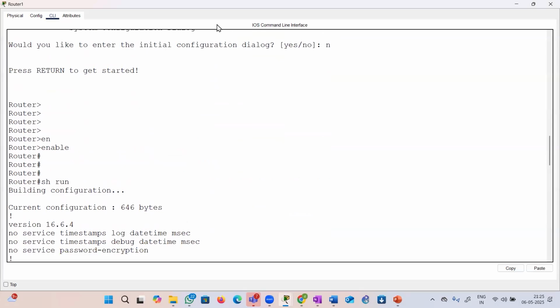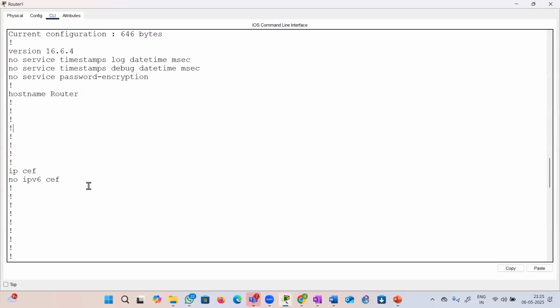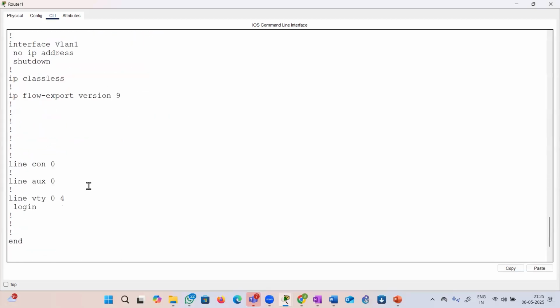We have only 5 minutes left. Okay. So now what? I'll explain all these commands to you one by one. Hostname is router by default. Okay, I told you this again and again.